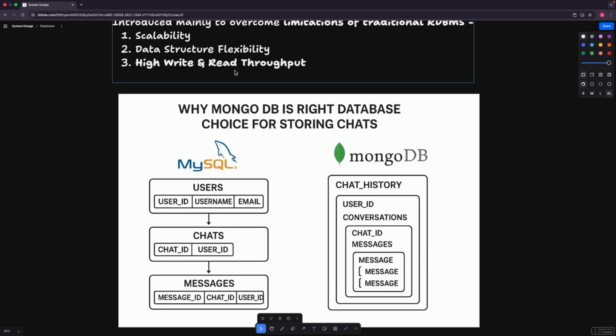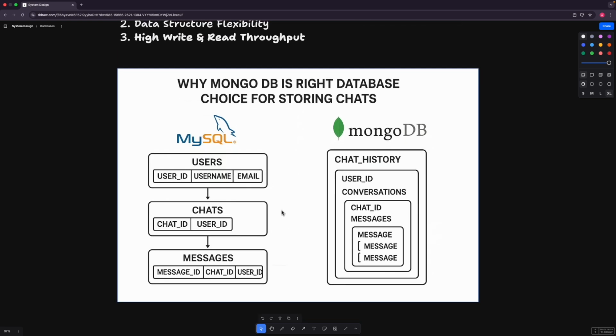Next, coming to high write and high read throughput. Again, when we store the data in SQL databases and try to read, there will be many complex joins for every read, right? In that case, the database needs to scan multiple tables to get back the response. But when reading the same data in MongoDB, we just need to get that one document related to that one user and that one chat, and then we can get all the messages from that document.